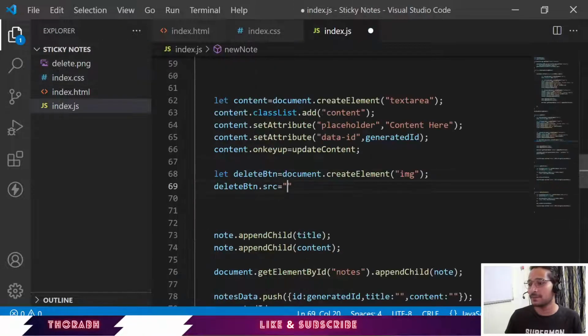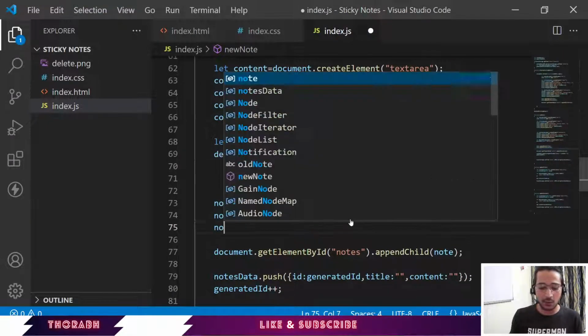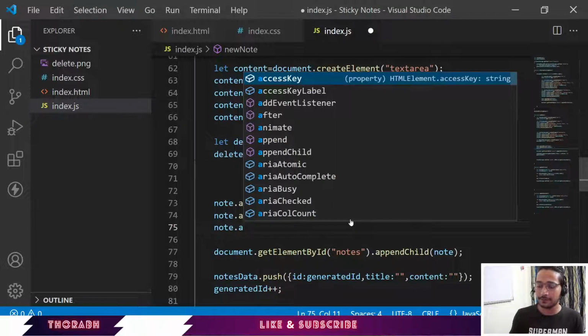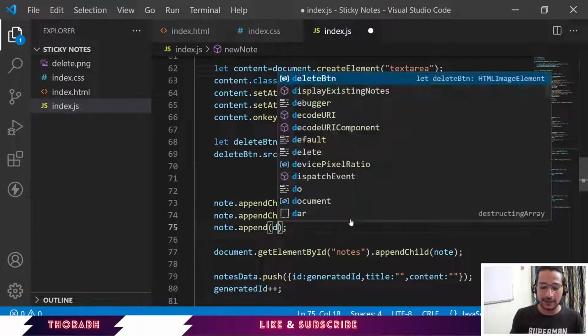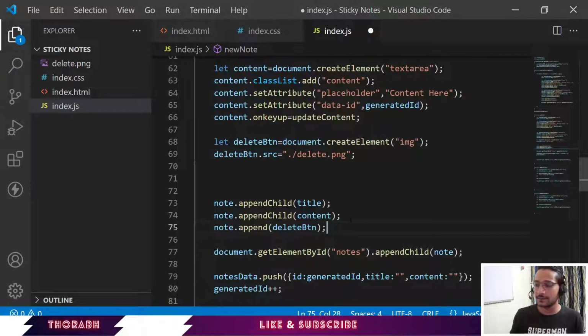Let's go then. Dot slash delete dot png. So this will add that element. And now let's simply append that to note as well. So note dot append child that delete btn. That's it. Let's see if it is working.